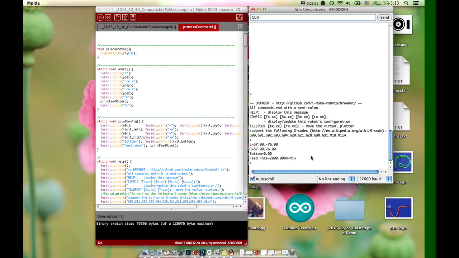I'll show you how to move it. G00, and how about move 100 in X, also 100 millimeter, and make the pen go up so that it does not draw. Yeah, that's it. For example, something like this.